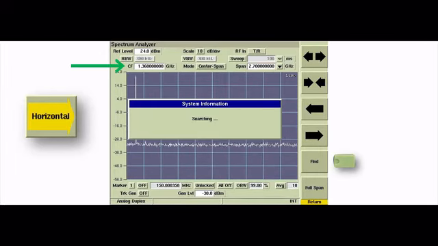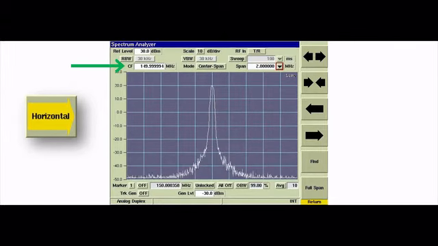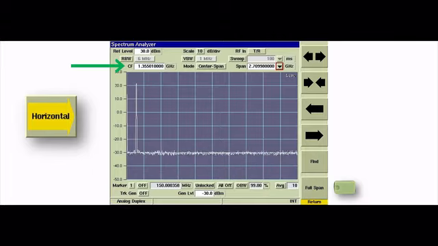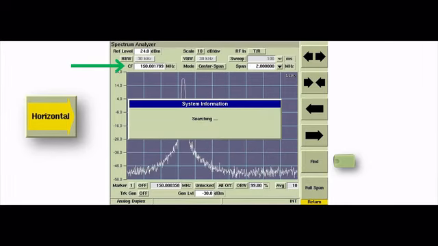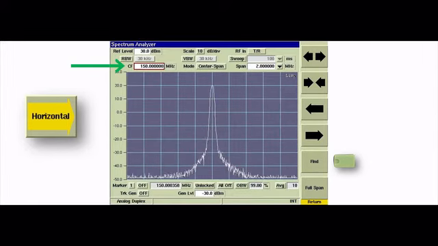Next, pressing the Find soft key sweeps the test set's available frequency range and sets the center frequency to the highest signal peak along the frequency range. Pressing the full span sets the start-stop signal span to the test set's frequency range. Then by pressing the Find soft key, it will bring the highest signal to the center of the display. We will now press the Return key.